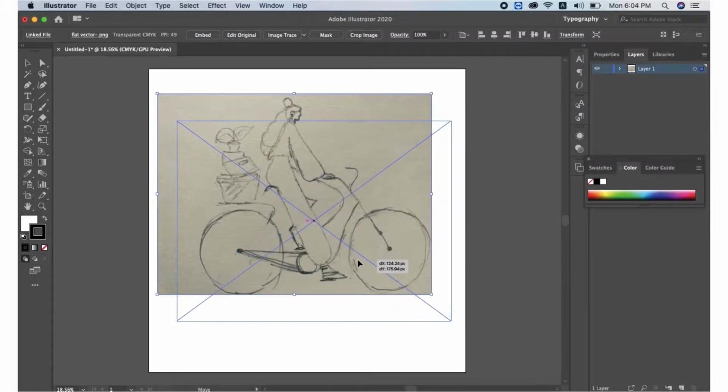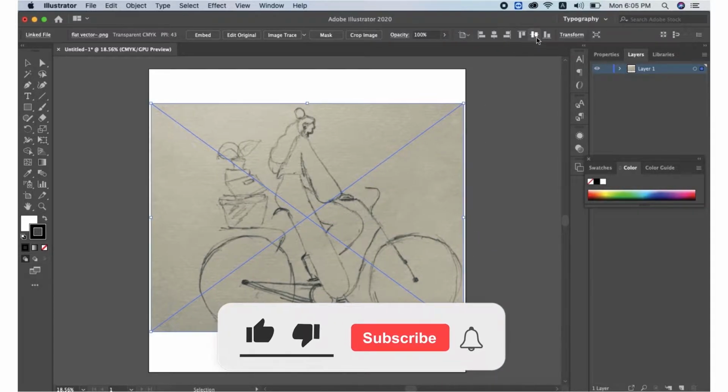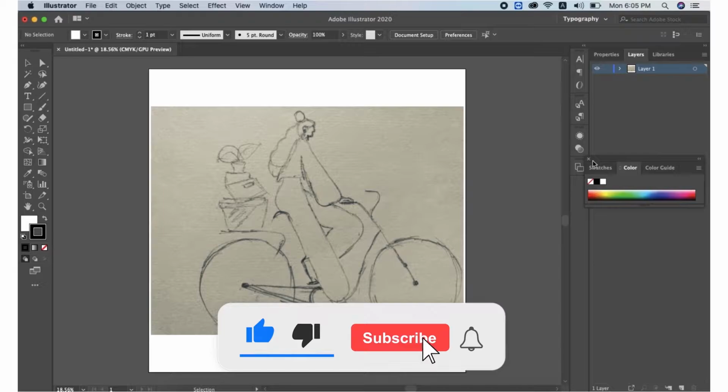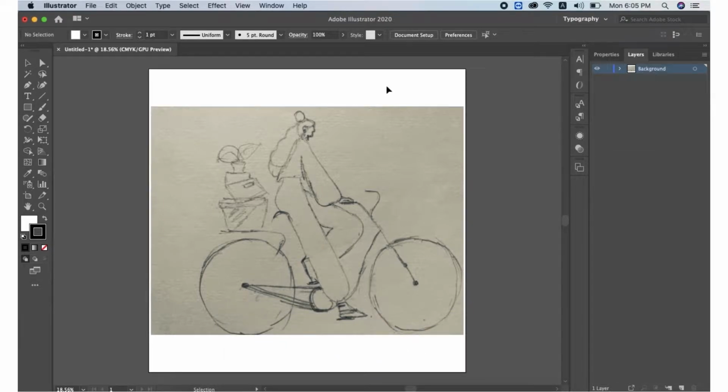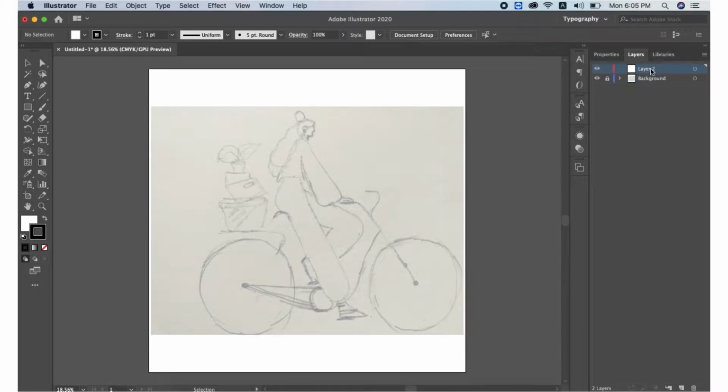Increase by pressing Shift and Alt. Align the image to the artboard. Name the layer as background and add an opacity of up to 40-50%. Then add another layer and start tracing the entire vector.